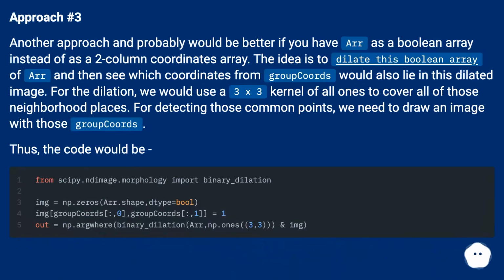Approach number 3. Another approach, and probably would be better if you have R as a Boolean array instead of as a two-column coordinates array. The idea is to dilate this Boolean array of R and then see which coordinates from group coords would also lie in this dilated image. For the dilation, we would use a 3x3 kernel of all ones to cover all of those neighborhood places. For detecting those common points, we need to draw an image with those group coords. Thus, the code would be, sample run.